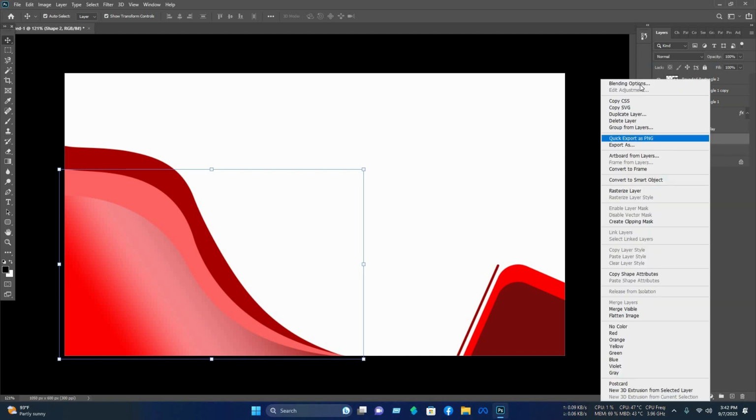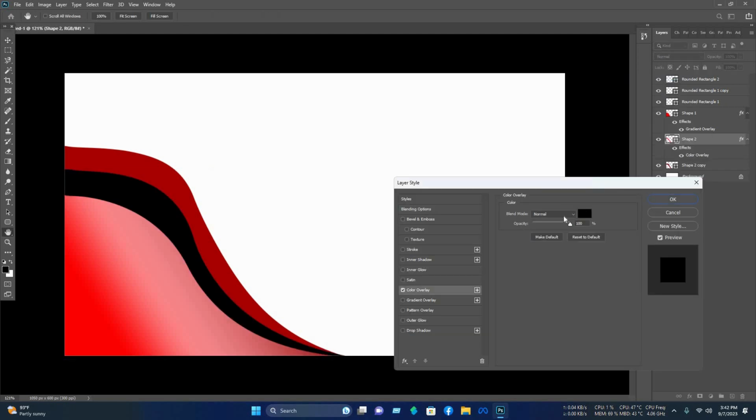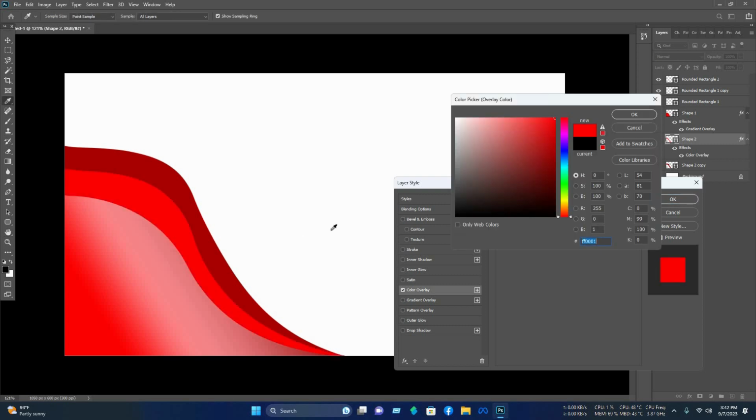Now I have to select this. Then right click on here. Then click on the blending option. Then click on the color overlay. Then click on here. Then select this color. Then click on the OK.